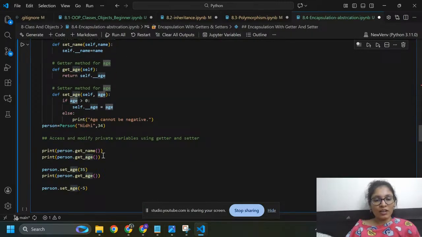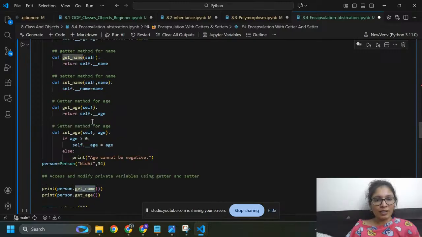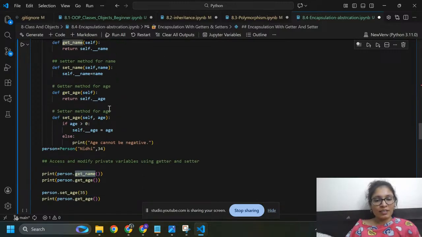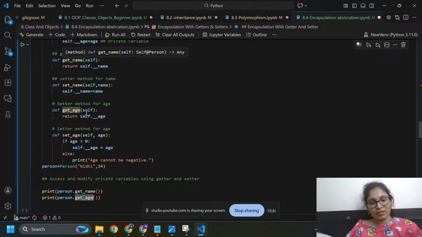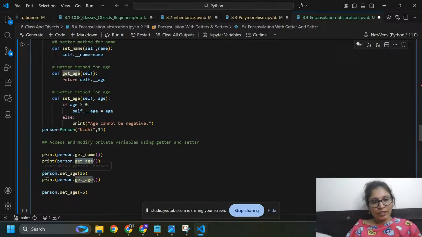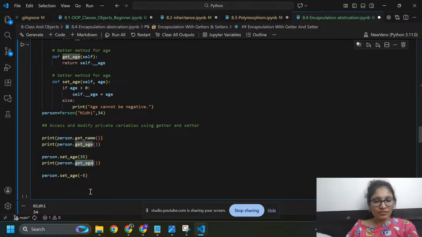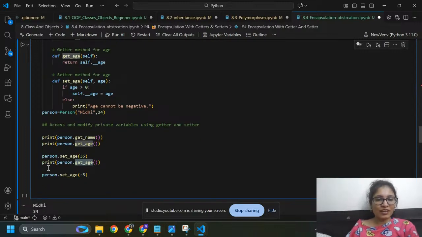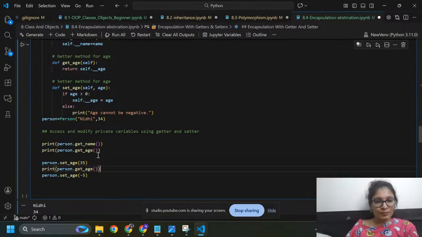Okay, now I'm going to print the person object and get name. Here, with the help of get name, I'm going to print the name, and here person dot get age, we can print the age of the person. And here person dot set age 35. This is the age 35. Now print person dot get age, and here person dot set age minus 5. We can test with both minus 5 and a positive number.